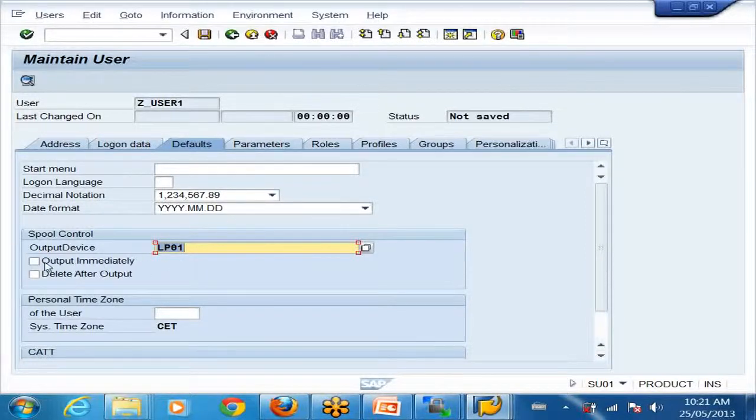Then when I say output immediately, as soon as you send the job it won't be saved in the spool for some time for you to print. It will print immediately. And if I don't say delete after output, your spool will always be there, so you can print tomorrow, the day after, or after one month. But it will occupy space, so if I want to delete immediately, I can. And if you want a time zone for the user, you can assign one.